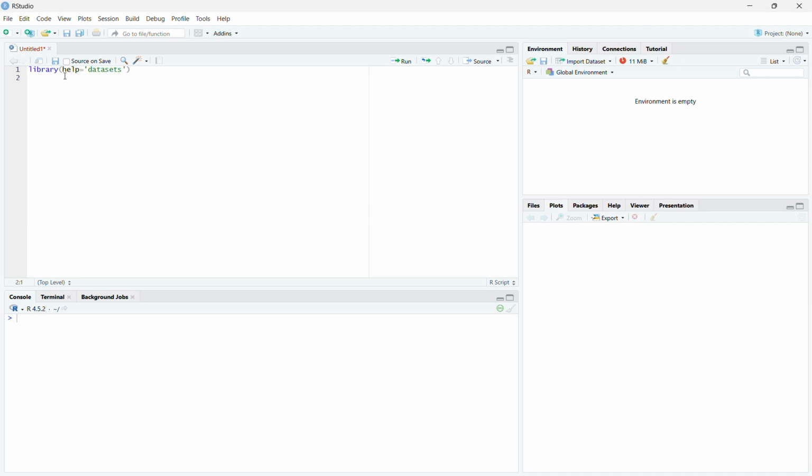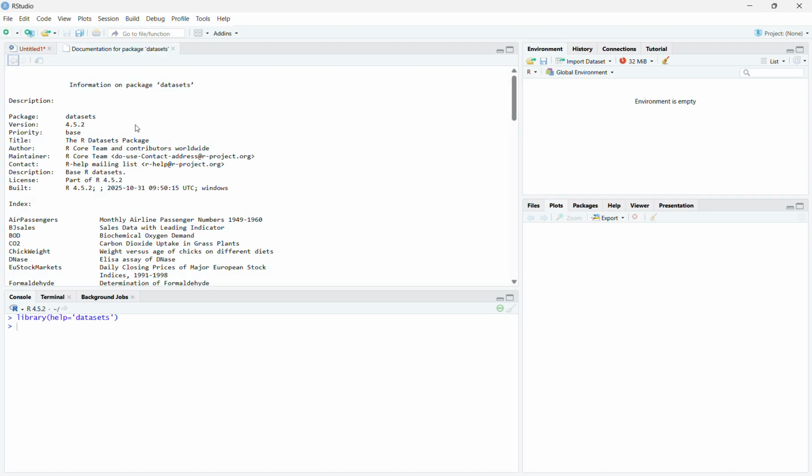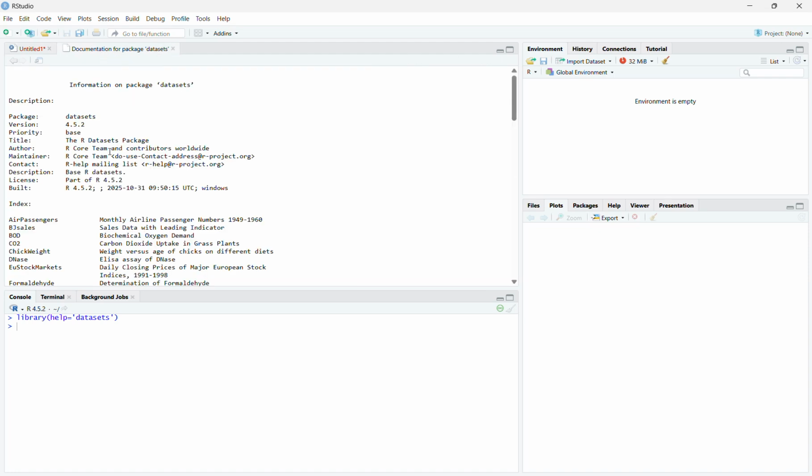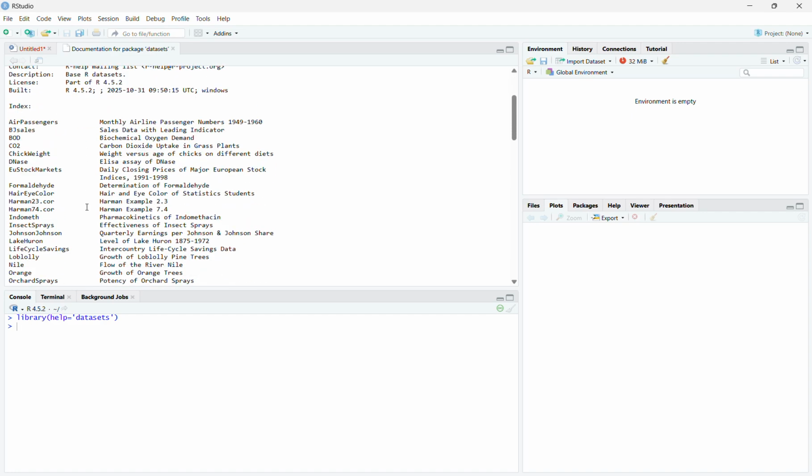I'll first look at the library and return all the datasets we have in R. You'll see most of the common datasets have been used by different public resources. R is an open source statistical software for data analysis. By just writing this line of code, library(help = "datasets"), it returns the documentation for the package datasets, which is storing all our datasets.